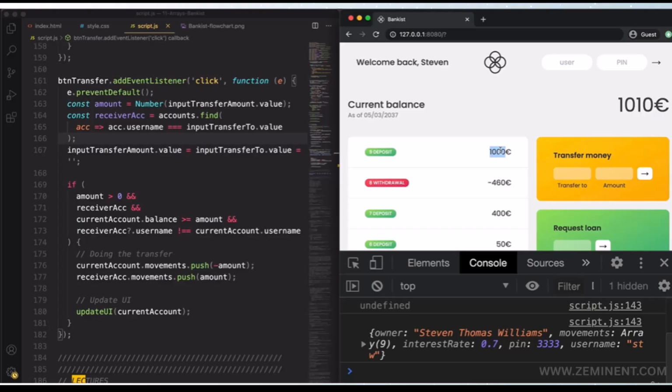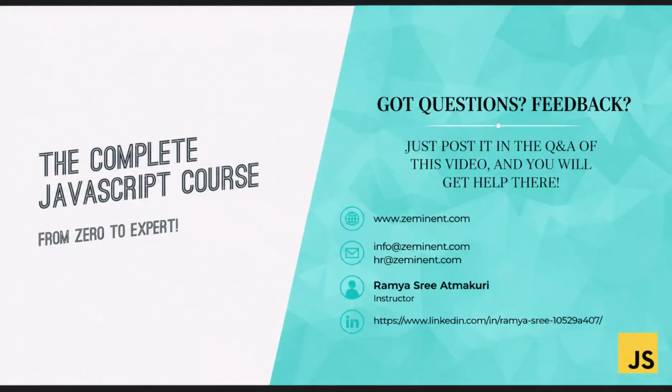So this is all about this transferring, implementing transfers. So this is all about this section. See you in the next one.